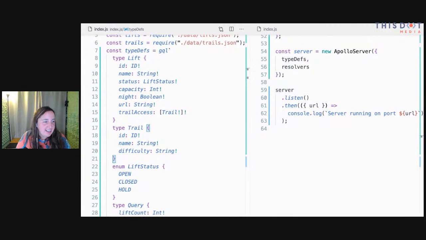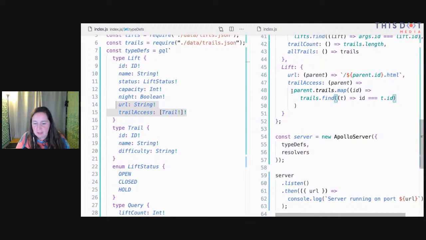So that's that. So that's how we make that connection between trails and lifts. We're just going to access that off of the parent object.